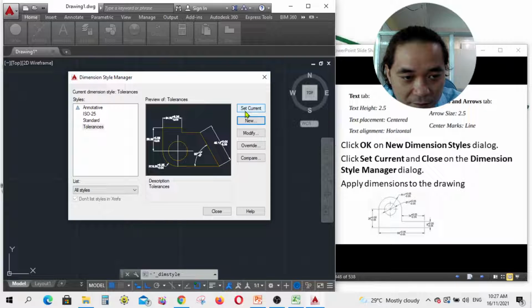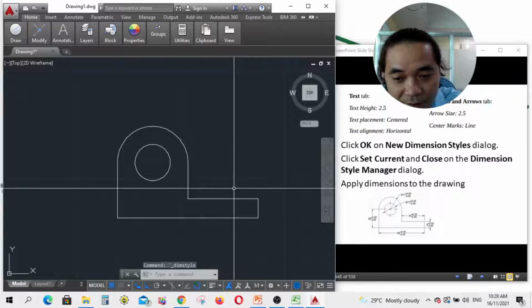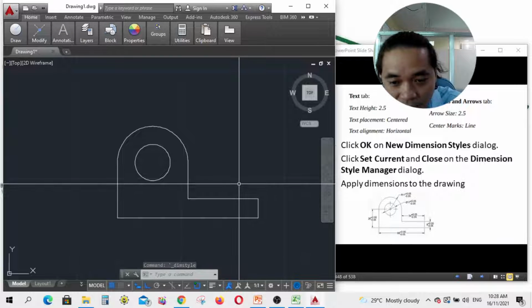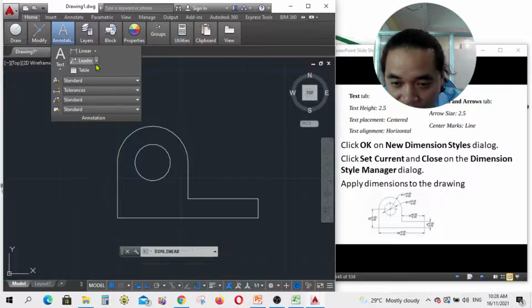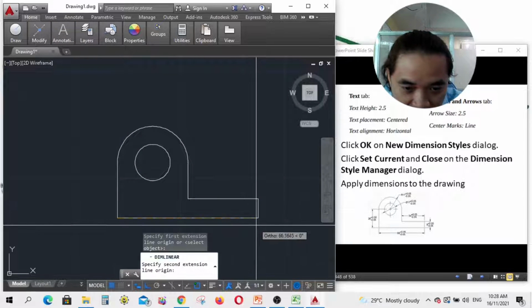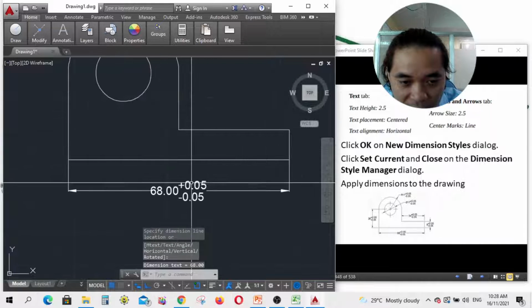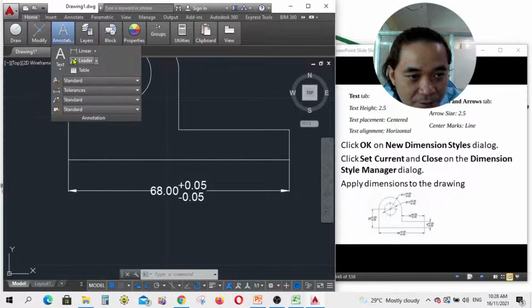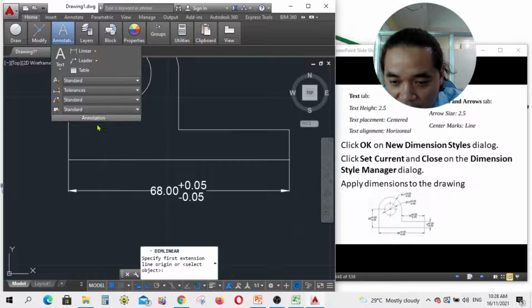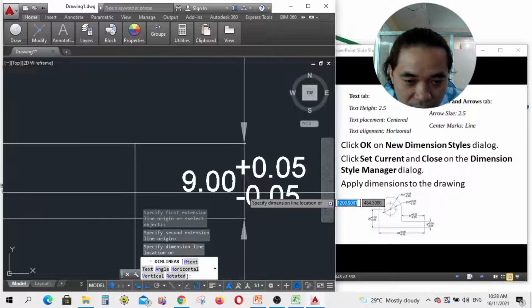Then set this one as current and close the dialog. Apply dimensions to the drawing. Okay, so let's apply the dimensions. As you can see, there is a plus and minus. So this will be the tolerances of each dimension. Okay, so plus minus 0.05.